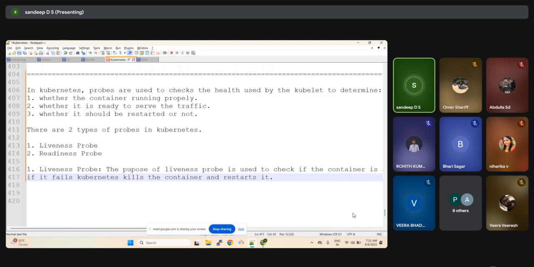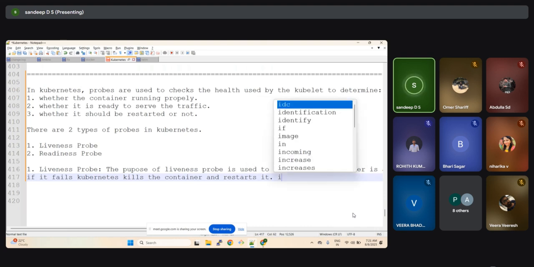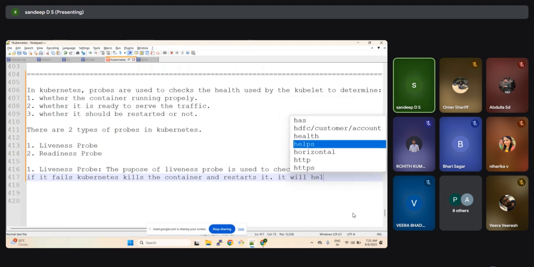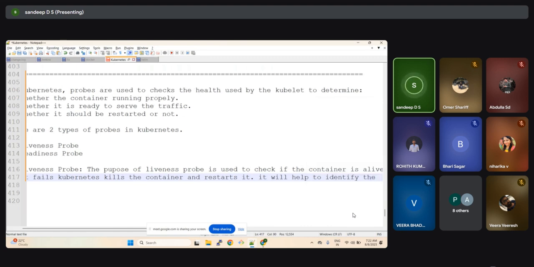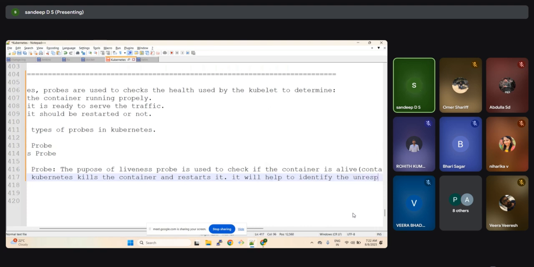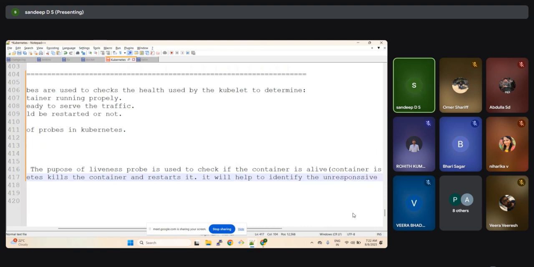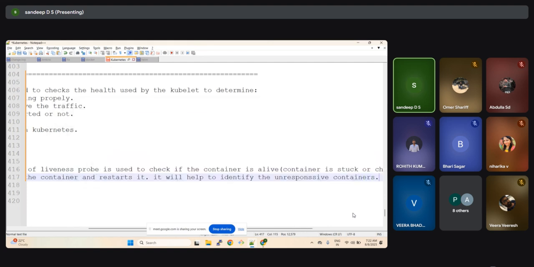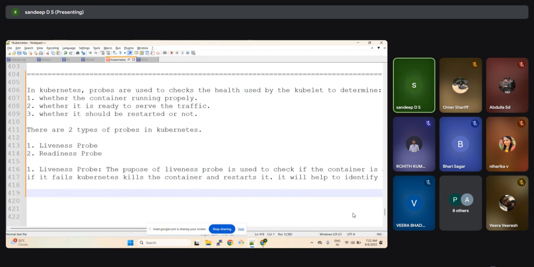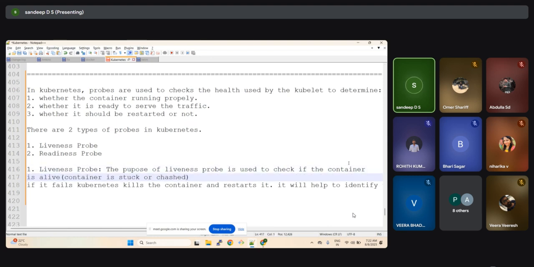Okay, and also it will help to identify the unresponsive containers. So the liveness probe is basically, okay, I'll give it this way.